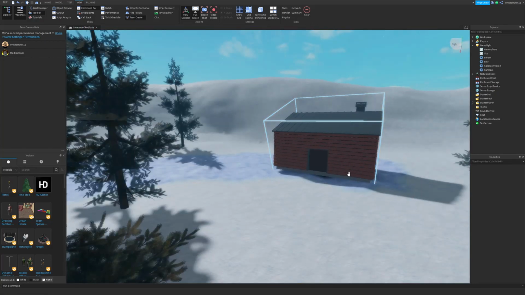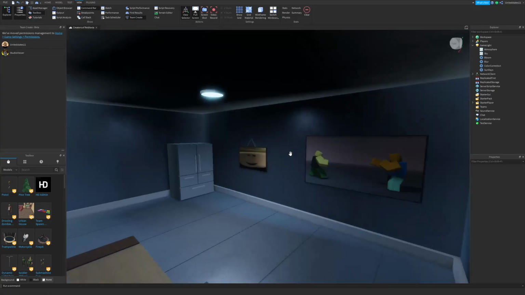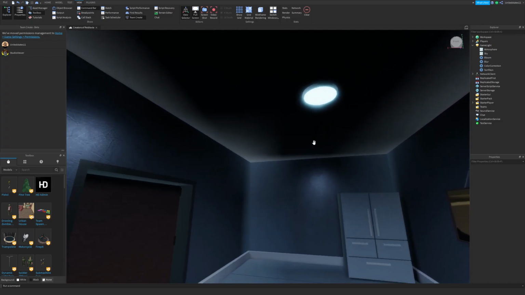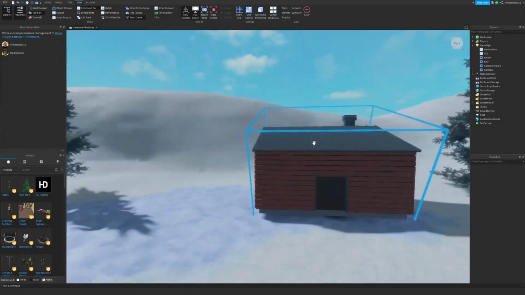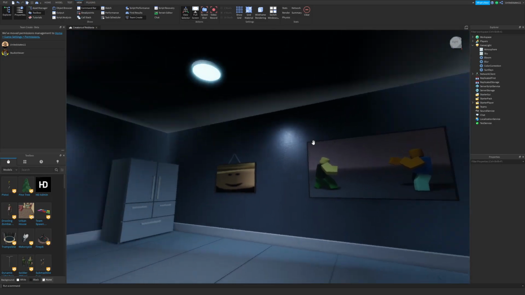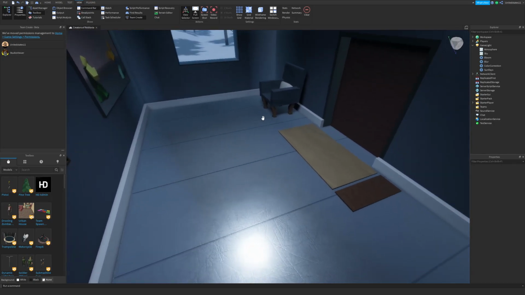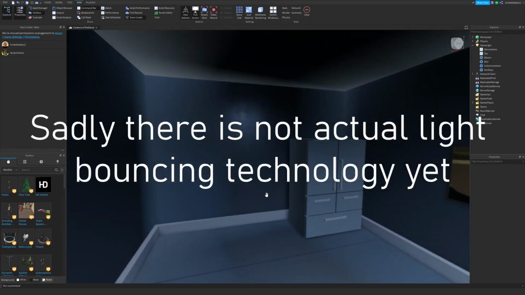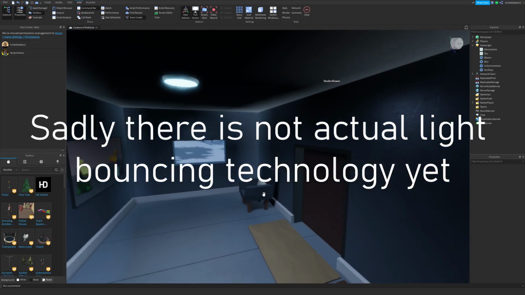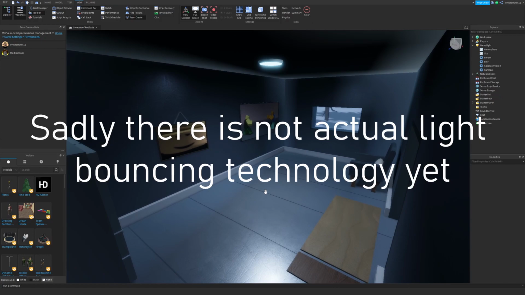The next lighting-based things we're going to be looking at are point lights, spotlights, and surface lights, and how they affect your game, the environment, and the area inside of buildings. As you can see here, there's light bouncing off of the walls, off of the floor, and it's going everywhere. It's reflecting and it makes the room look more realistic.